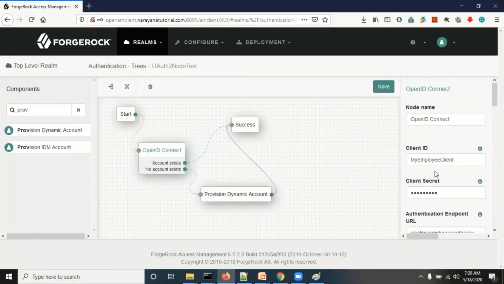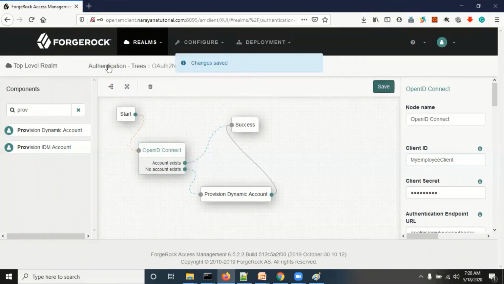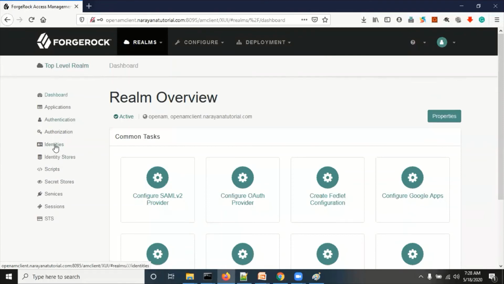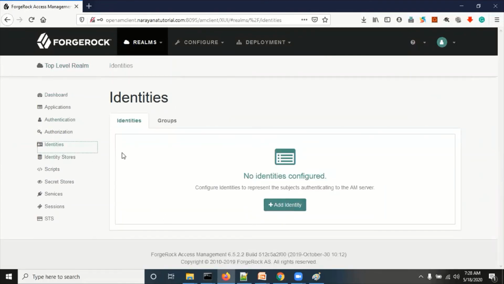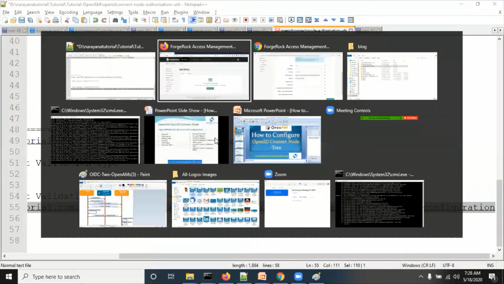After configuration of these parameters, just click on save. Now you can see in the top level realm dashboard, there are identities here. Right now there is no identity. Once we authenticate the user, we will get the users in here.